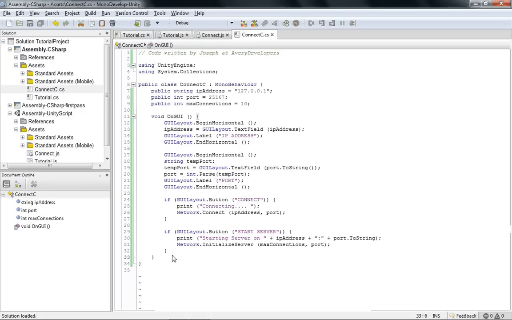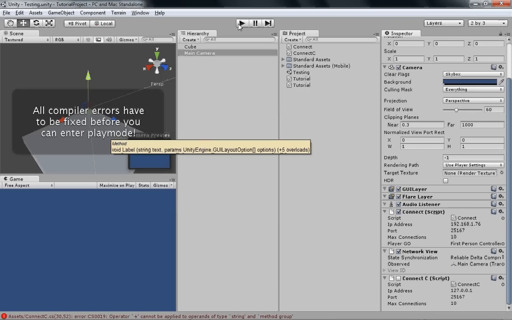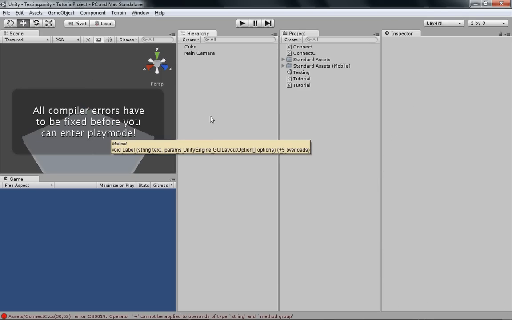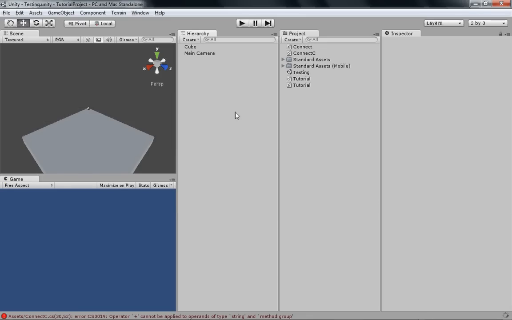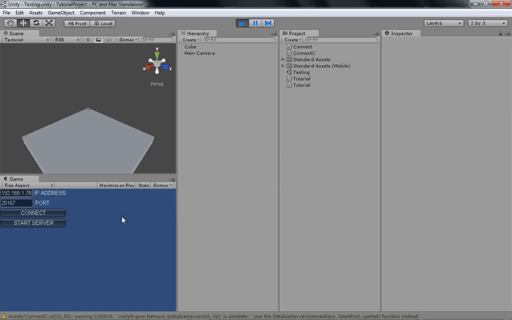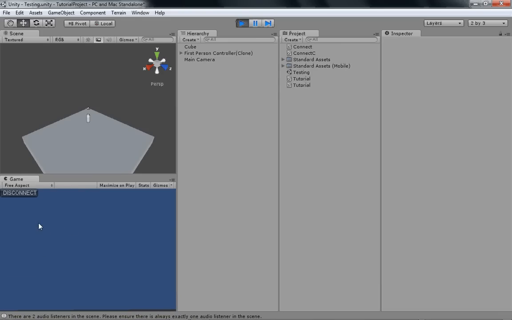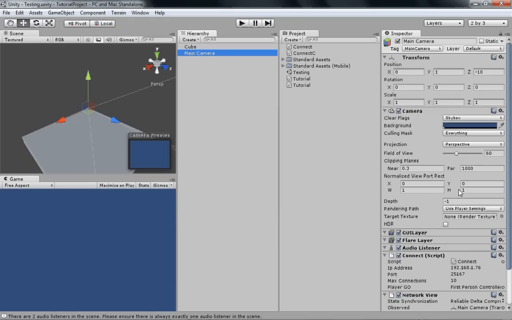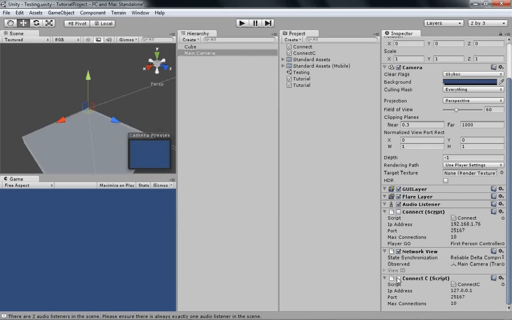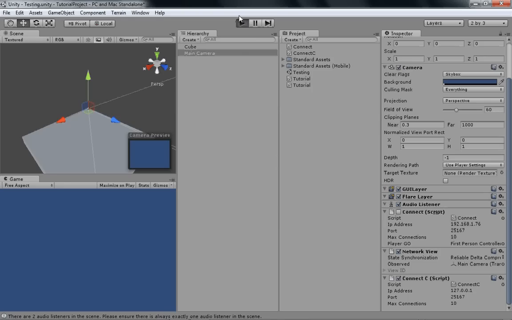Let's come over into the code and take a look at it. Hang on one second. Okay, the issue is that after the ToString, I forgot to add the open parenthesis and close parenthesis. Okay, so now that it's working, you have the connect and start server buttons and all that. When you click start server, it should print start there. Oh, wait. Okay, I still have the JavaScript one attached. Yeah, I was wondering what was happening.